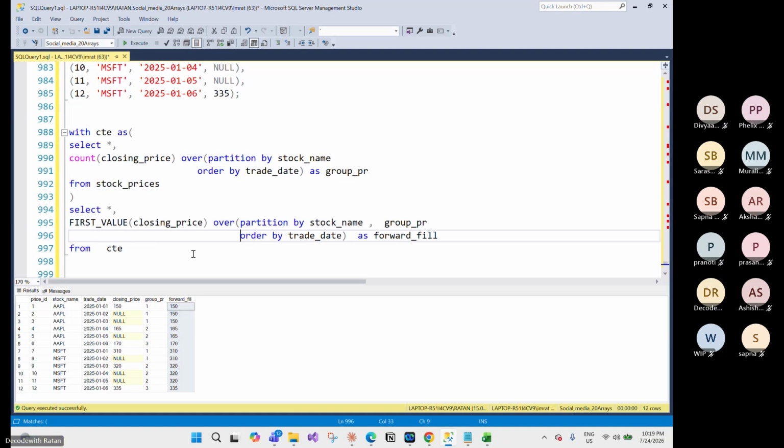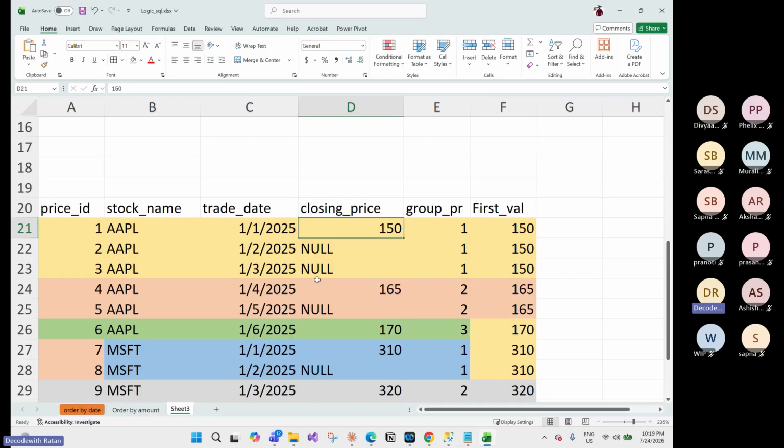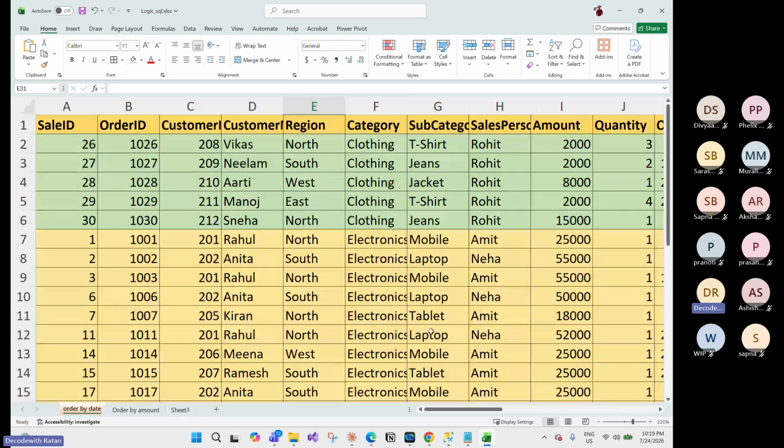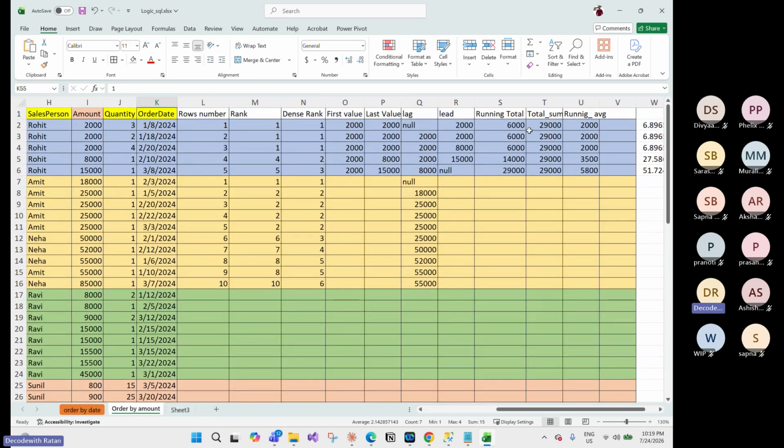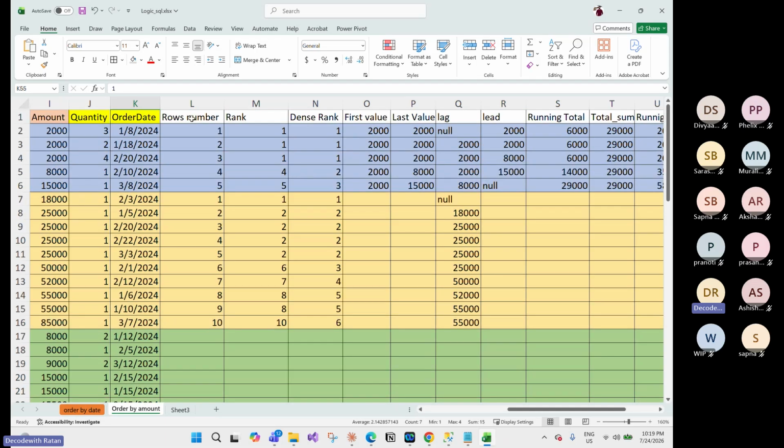Yes. So see, SQL is all about how you build the logic. First of all, you have to understand the very basic things, like how row number, rank, dense rank, first value, last value, lag, and lead work. Once you understand that, you have to start solving the questions.